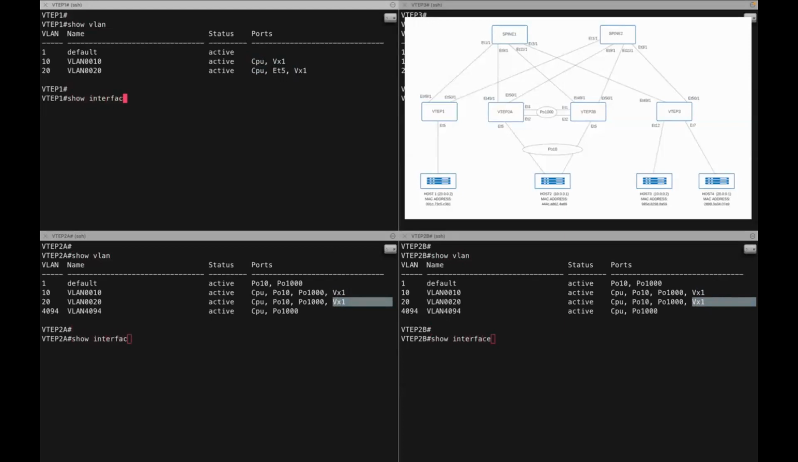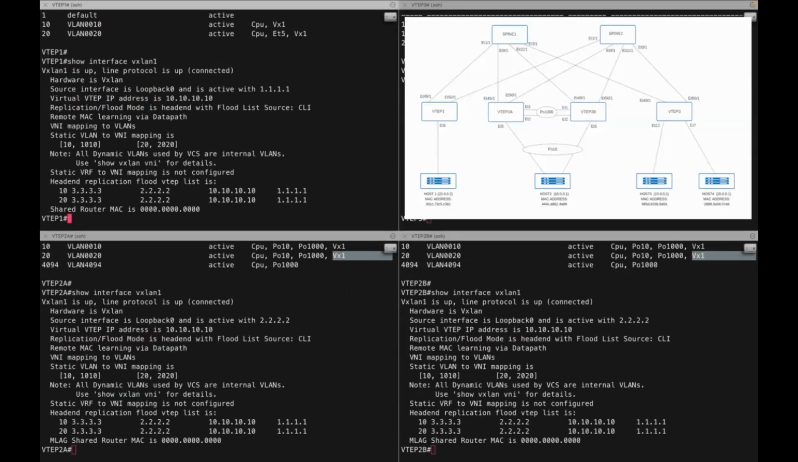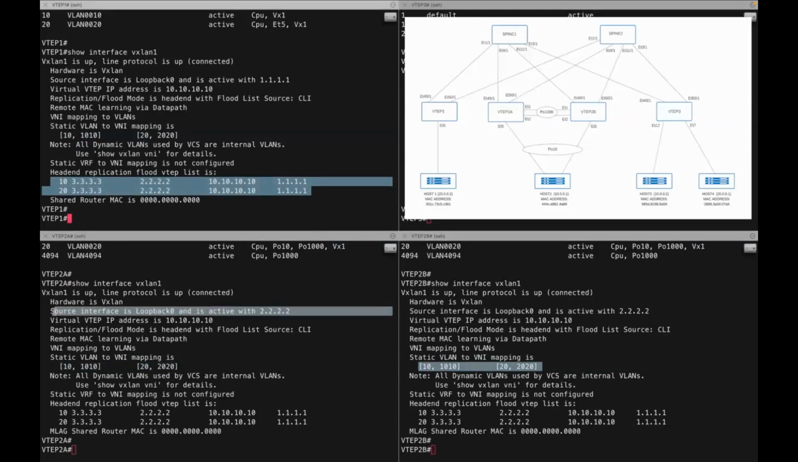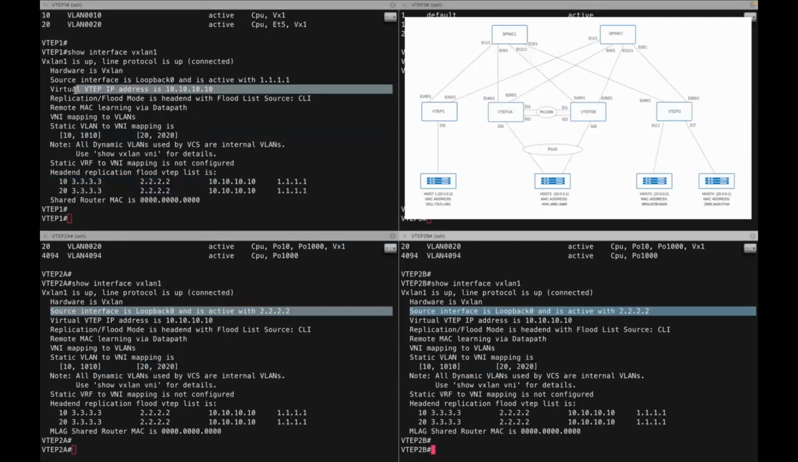From the show interface Vxlan1 output, we can see that the VLAN to VNI mapping is consistent everywhere. VLAN 10 is mapped to VNI 1010 and VLAN 20 is mapped to VNI 2020. The flood list on these VTEPs is uniform and basically includes all the three VTEP IPs in the environment, along with the VVTEP IP. Now, VTEPs 2A and 2B have the same primary VxLAN loopback since they are in MLAG. And finally, all three VTEPs have a virtual VTEP IP configured, which is 10.10.10.10. Now, this IP can be thought of as a virtual endpoint that owns the gateway for all segments.